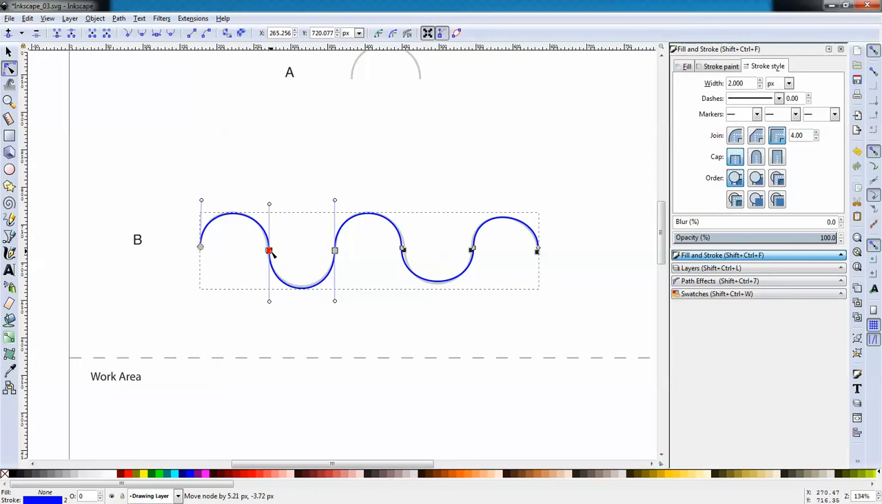So let me drag this one where it needs to go. I can use the arrow tool to move it as well. I'm going to click and drag that straight up. I'm going to click and drag this one back. I'm going to click and drag this one back. And this one looks right.